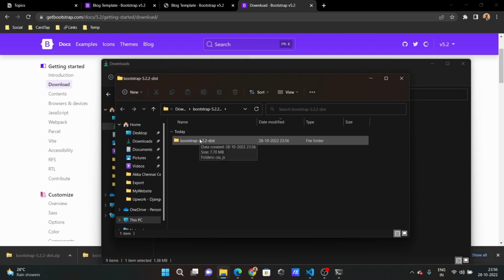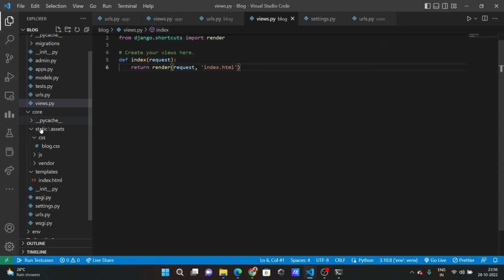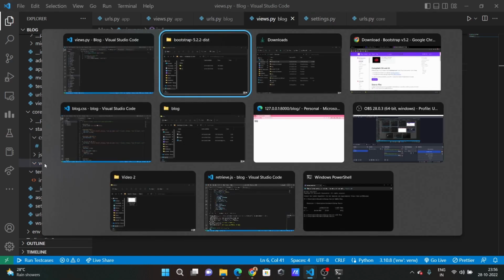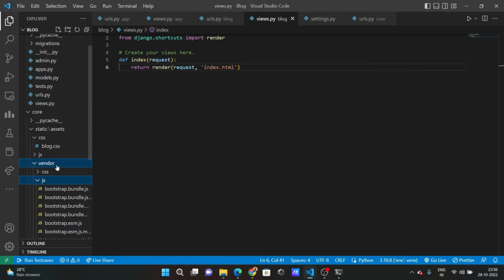Okay, once you have all these files, just copy these folders and keep them inside the static folder, like the vendor folder which we created. Vendor is for third party libraries, for example Bootstrap. So let's keep these two folders inside vendor. So we have all these things.